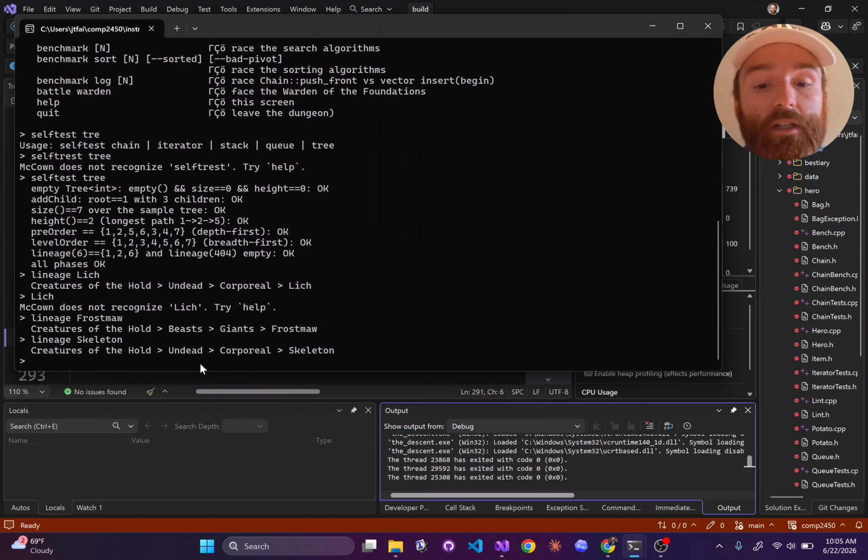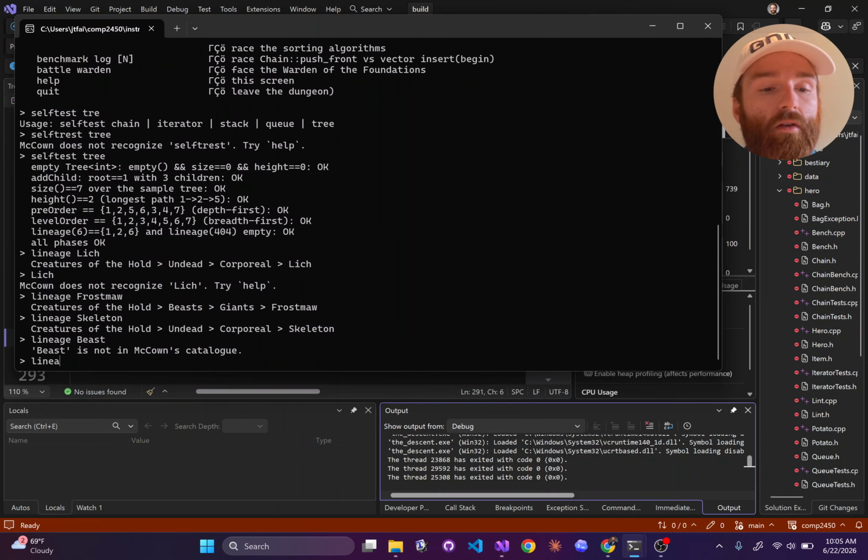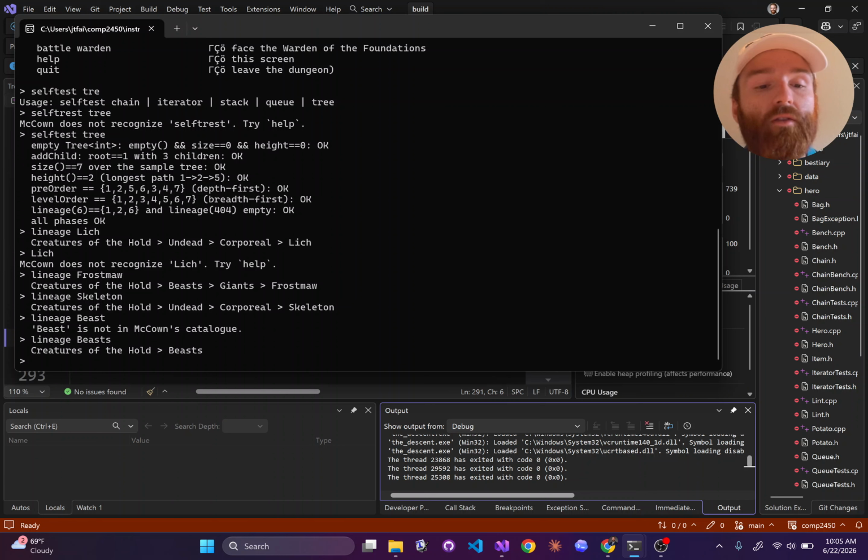So for example, lich's lineage: creatures of the hold, undead, corporeal, lich, the root to leaf, the exact path findFrom took down, reversed from the parent walk up. Lineage beasts works as well if we want to grab a category here. Lineage beast. Or beasts, sorry. So then you see it goes creatures of the hold and then beasts as well. So it works on a category too. Beasts is one step from the root.